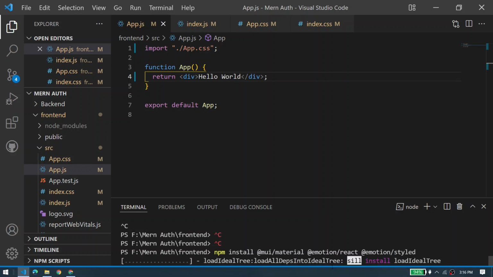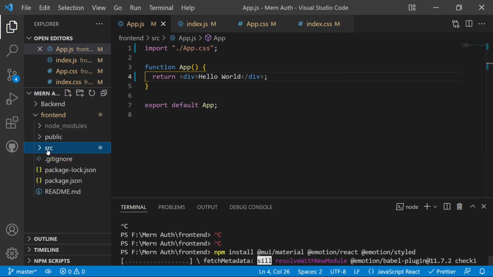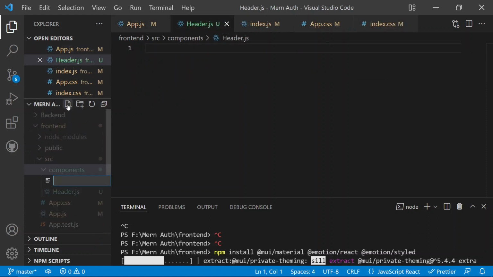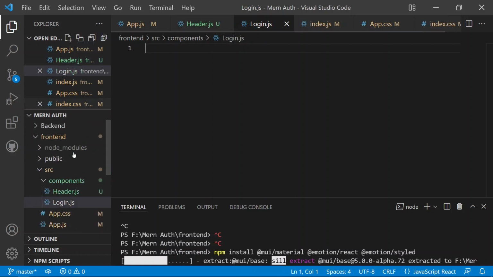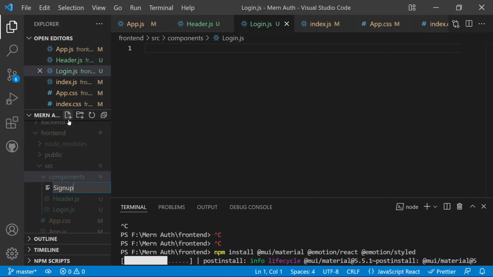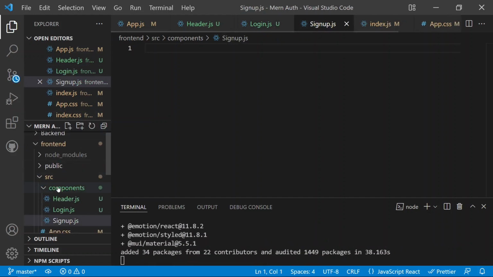Until then we can just create the folder structure. In the source we can create a components folder, and then we can build the components first. It will be the header.js, and then there will be the login.js, and then the signup.js as well, and then there will be the welcome page as well.